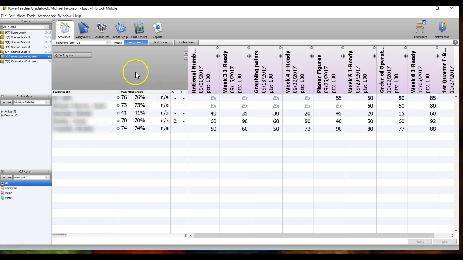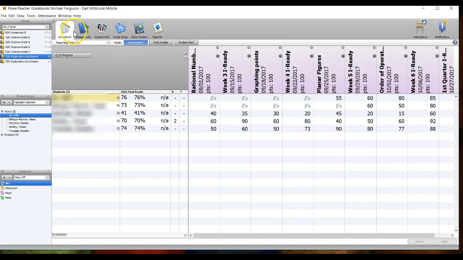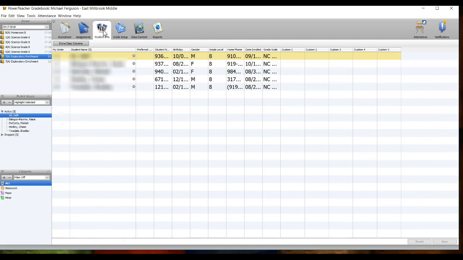That's okay. I now need to go in and tell it which students I want to set the pass-fail to instead of the 10-point scale. So at the top, I'm going to click on Student View. Oh, sorry, wrong student view. I wanted to be up top where you see score sheet, assignments. I want to click on this student view.